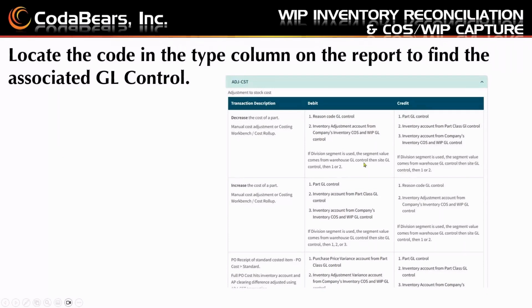So if you have a debit, as we showed before, we would first check the reason code GL control. Then we would go to the inventory adjustment account. When you see division segment, it'll add a little information for you, but you should be able to get to the main reason or inventory adjustment account.